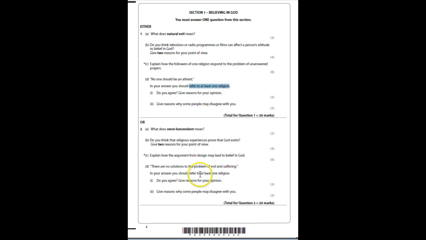Now, in this particular case, they've said just at least one religion, but watch out, because sometimes they might ask you to refer to Christianity or refer to one religion other than Christianity, in which case, in our case, you must talk about Muslim beliefs, about Islam. So watch out for that, and I'll show you in a minute how that can make a difference to your marks. So the question's divided into 3 marks and 3 marks, so a total of 6.